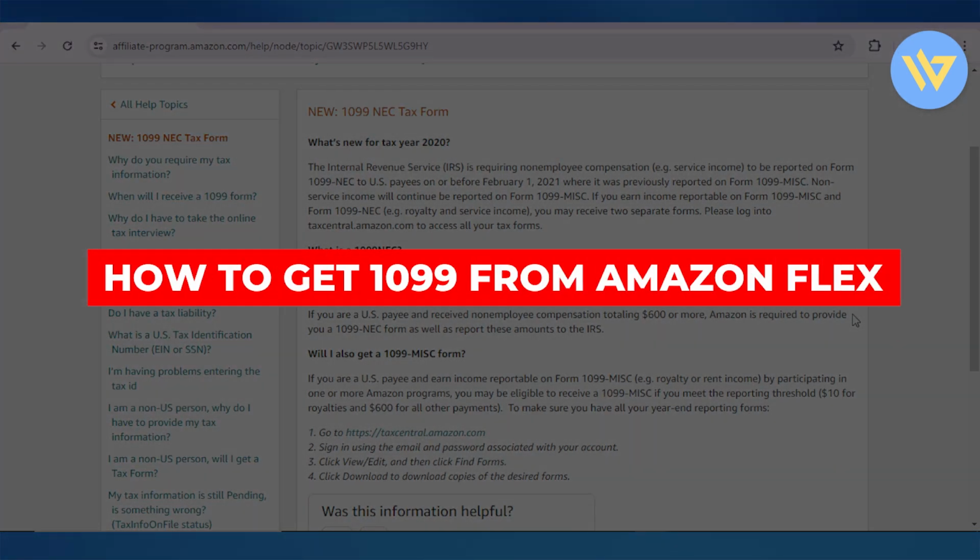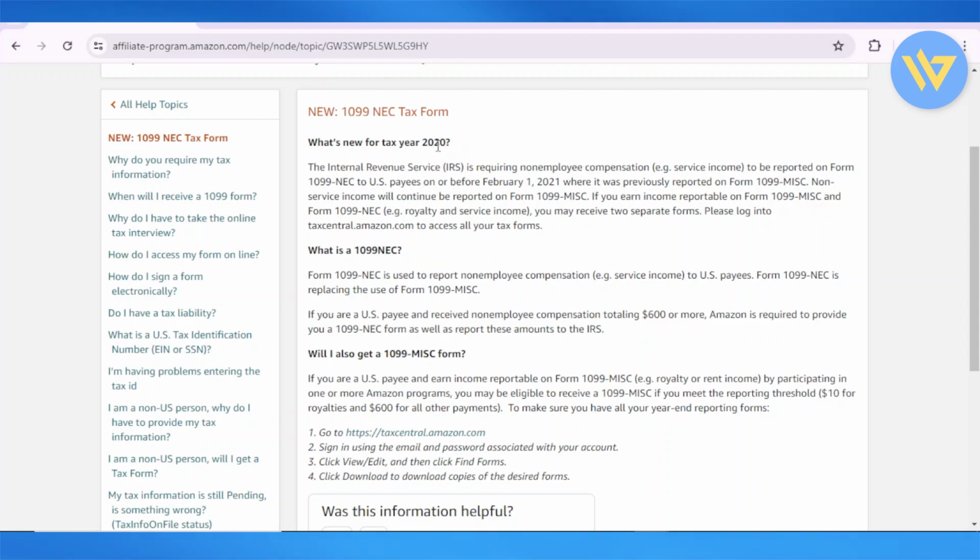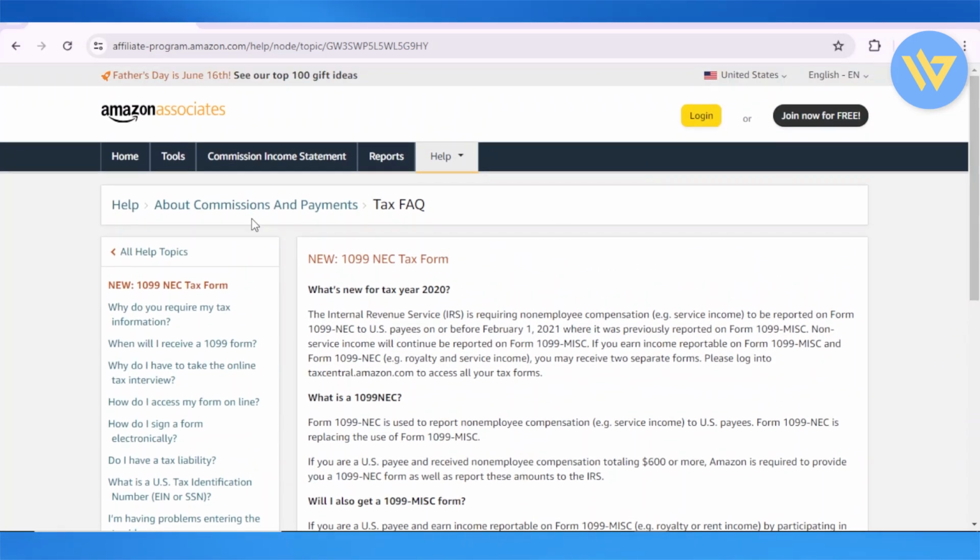How to get 1099 from Amazon Flex. So for that purpose, you're going to head over to amazon.com to their Associate Central. And from here, I'm into the help section about commissions and payments. And from there, I'm into the tax FAQ.